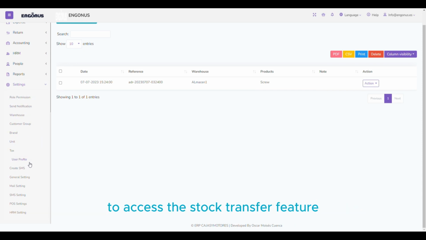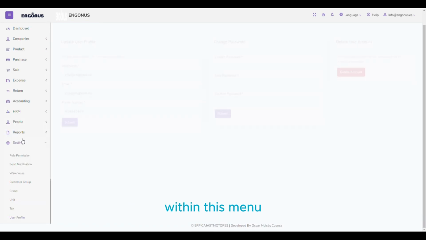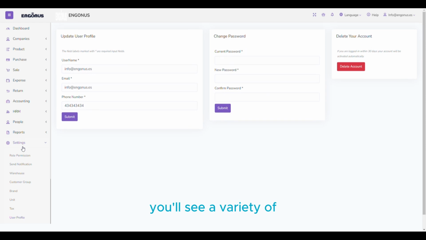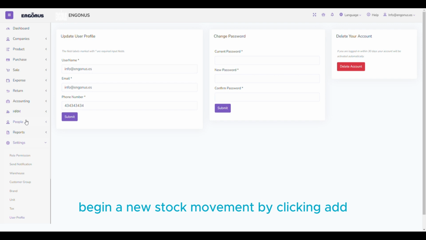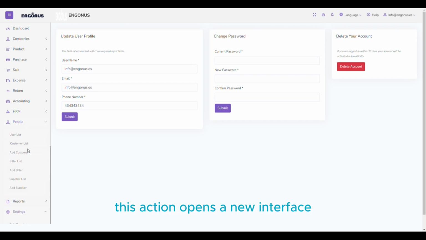To access the stock transfer feature, you'll need to expand the product menu. Within this menu, you'll see a variety of entries related to stock and product details. Begin a new stock movement by clicking Add. This action opens a new interface where you can upload necessary documents such as a tax certificate.